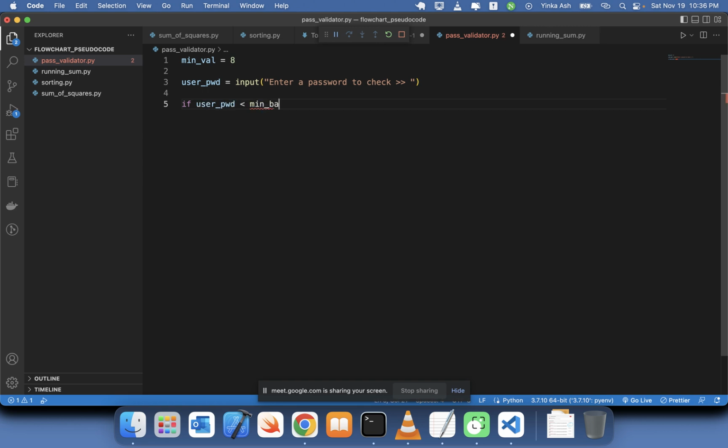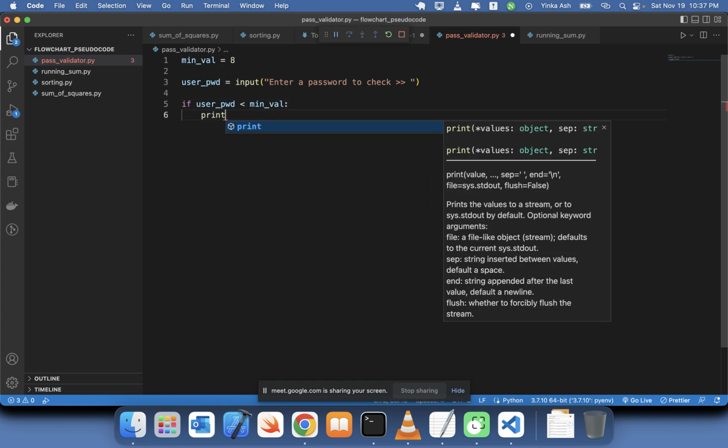You see, I already set that variable there. Now in my pseudocode, I know that I will have this minimum value, but we're just taking the problem one after the other. And then if it's less than, I want to say print.